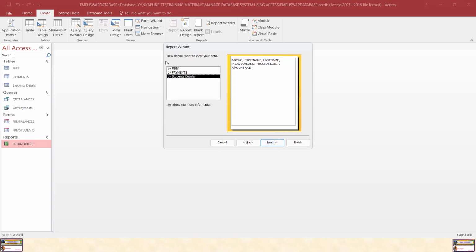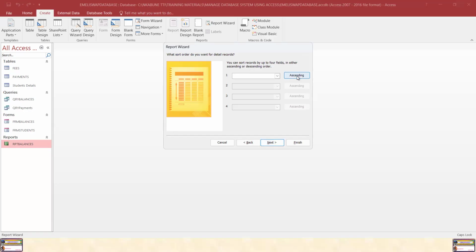Then you click next. How do you want to view your data? We can view it according to the payment. That's according to the payments. So you can click next. Then, do you want to add any grouping? No, we don't need any grouping there. Click next. Then, do you want to sort them in ascending or descending order? Choose the criteria. So I want to choose them according to admission number. Ascending, you click. Or if it is descending, you click. So let it be ascending.